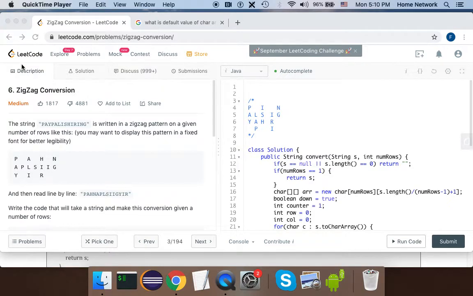Okay, this is LeetCode number 6, ZigZag Conversion. The string "PAYPALISHIRING" is written in a zigzag pattern on a given number of rows like this. You may want to display this pattern in a fixed font for better legibility. So we have P, A, L, then go up, then go down, go up, go down, go up, and go down.